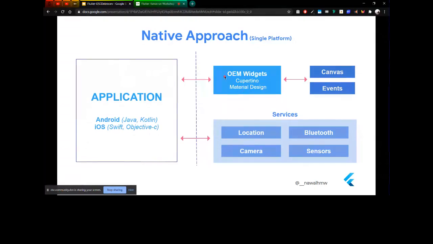OEM stands for the original equipment manufacturer. For example, the iOS applications have different shapes of the buttons than that of the Android, of course. And how the iOS applications show alert message boxes is different than the Android applications, of course.